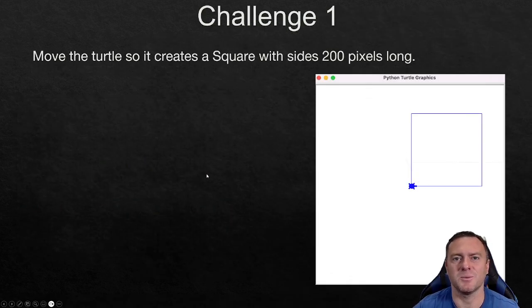So the first challenge I want you guys to have a crack at is trying to make the turtle make a little square with sides 200 pixels long. So just pause the video and we'll come back to it.